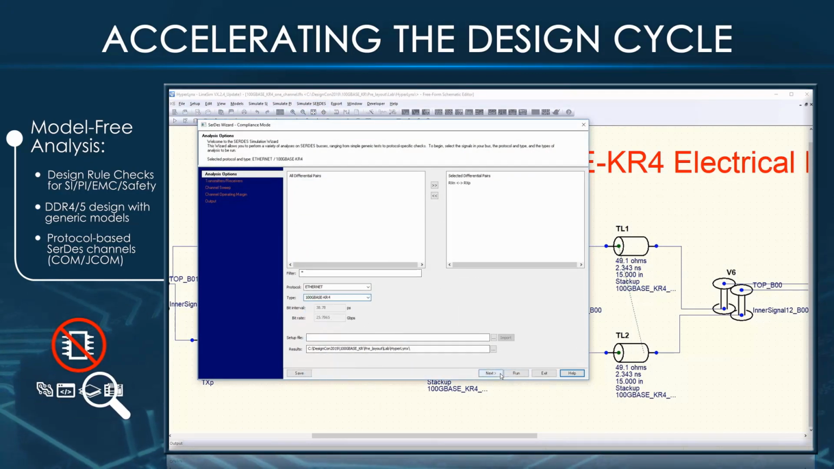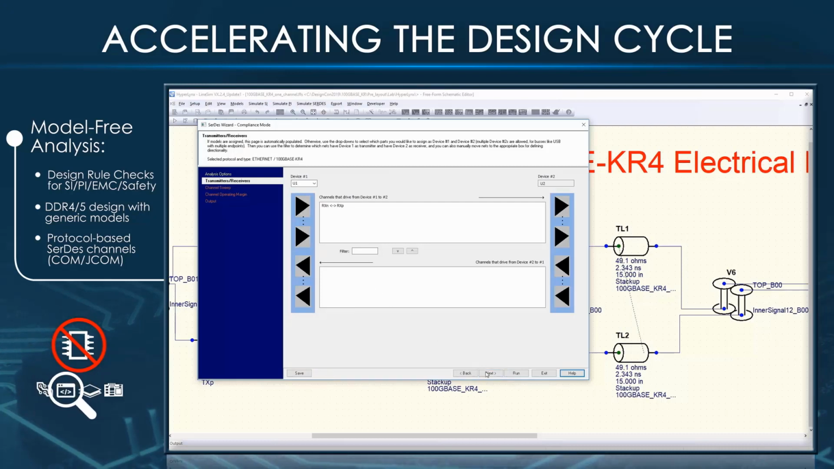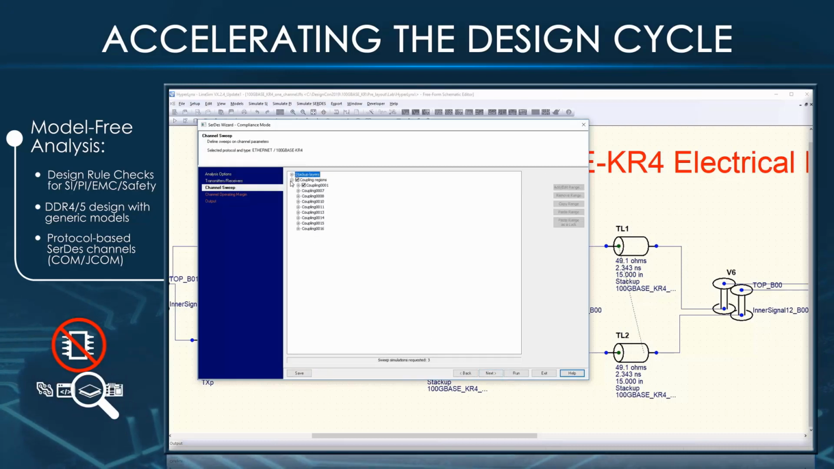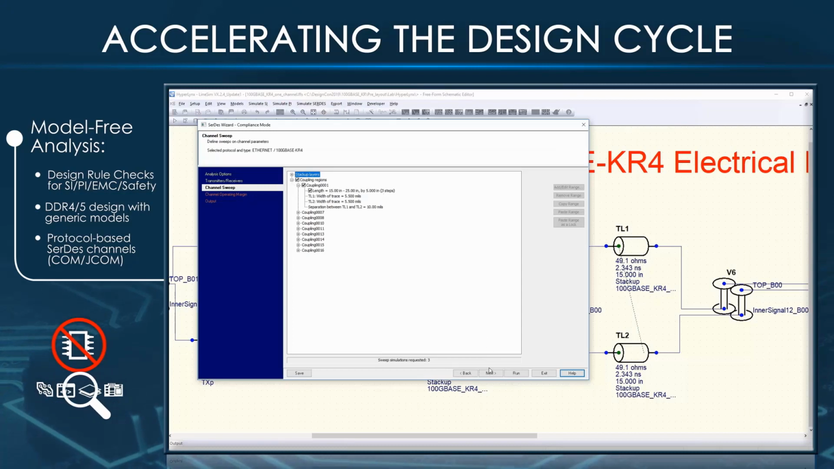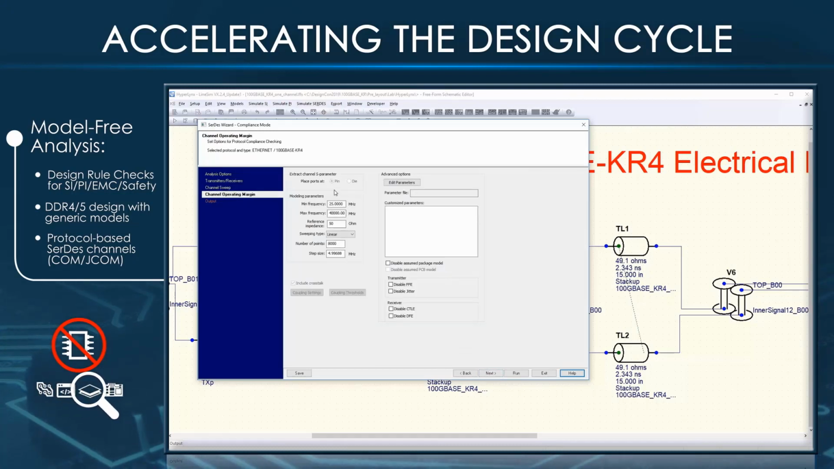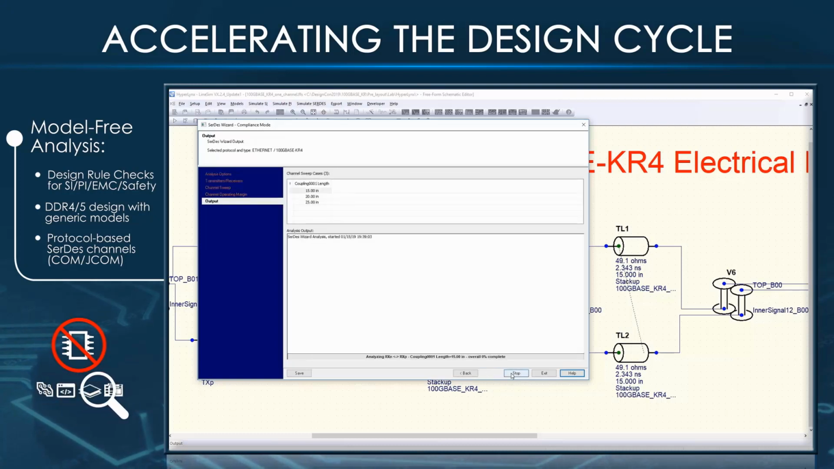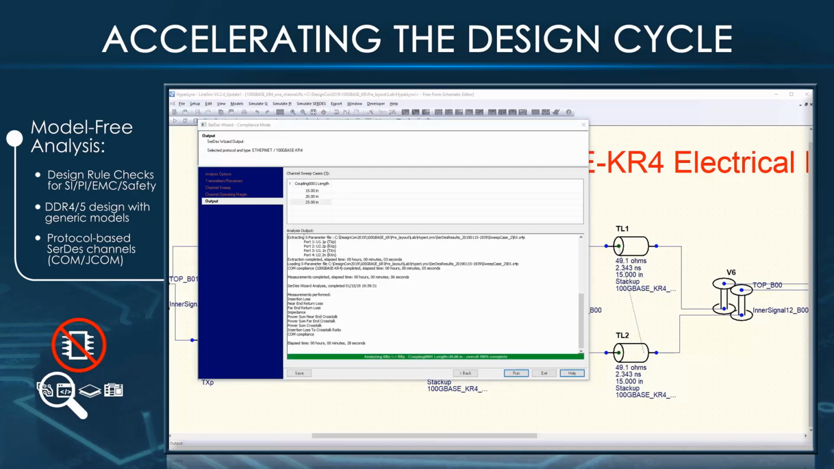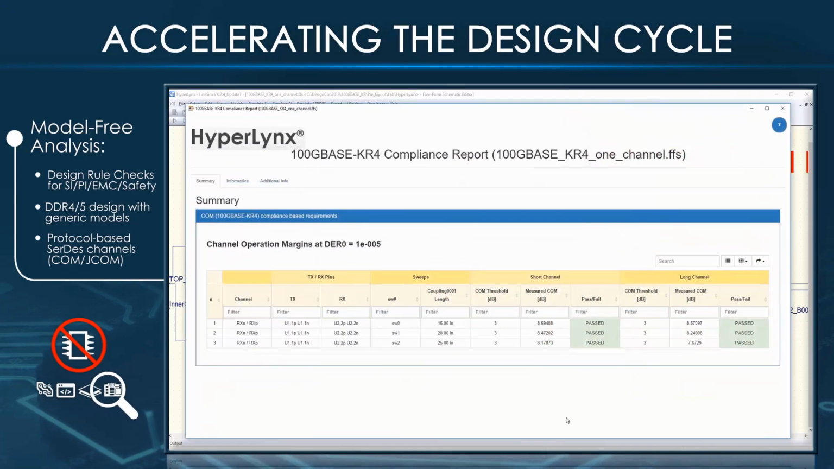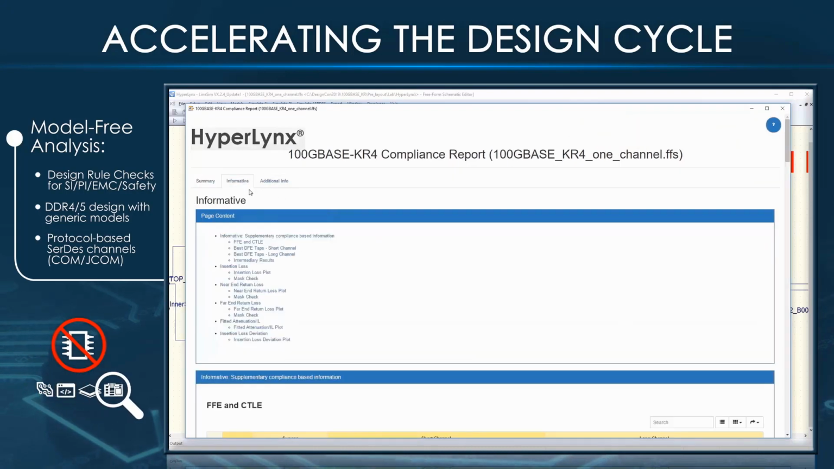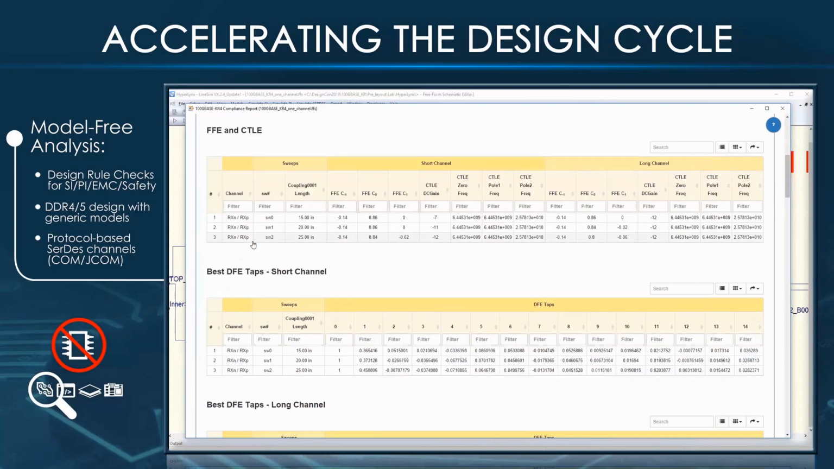So when we open up the compliance wizard here, it's pretty simple to go through that setup, and it's going to run that COM analysis, or channel operating margin analysis, which again is making some assumptions about the driver and receiver. It's kind of assuming its own models, and it comes up with a single metric at the end. And you can see that we passed on all of our channels that we simulated here.